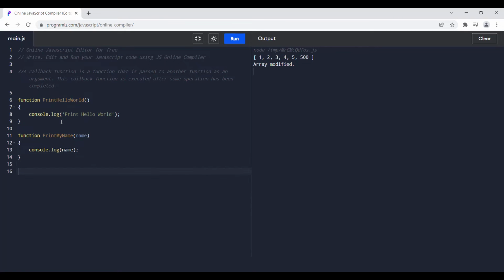Suppose for some reason a particular thread is taking time. So let me create a timeout method. Okay, setTimeout. Here I will just print hello world, with a timeout of 2 seconds. And after that I will print my name. Now let's run this.